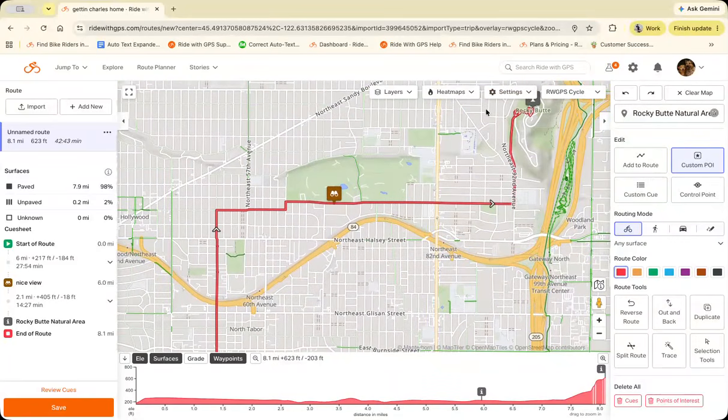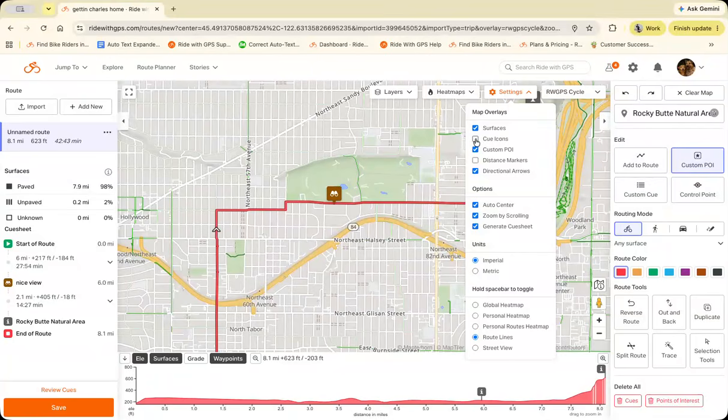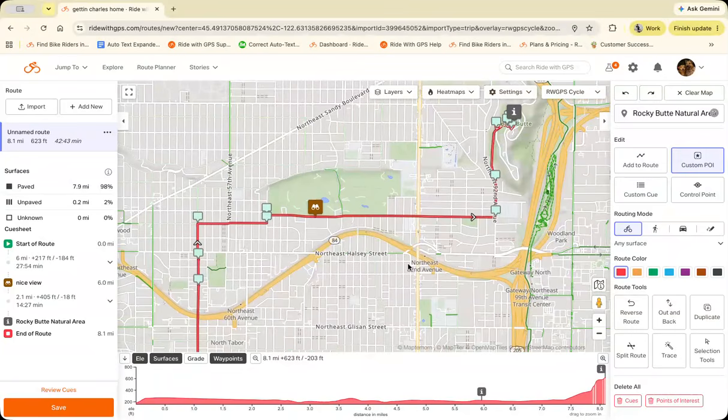Okay, next I want to talk about custom cues. And just for fun, so we can see this visually better, I'm going to turn on my cue icons. Custom cues are pretty much what they sound like. It's a custom entry into your cue sheet to call out something important along the way. So I'll click the custom cue button on the right-hand side.